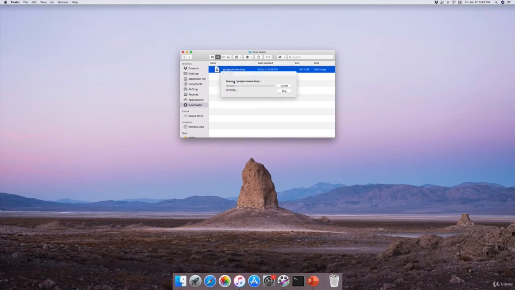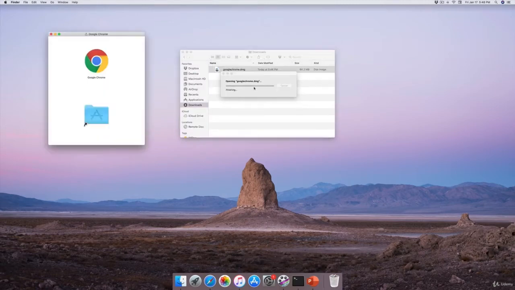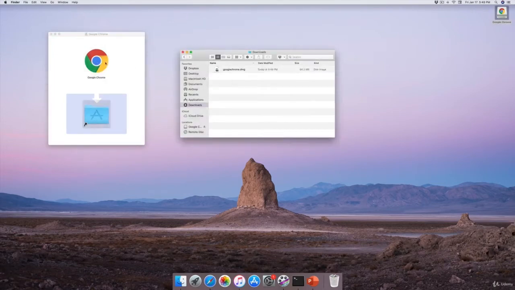Then once I do, of course, I'm going to have to just wait a bit. As you can see, the process is taking place right now. And once we're complete with this step, then of course we're going to have our Google Chrome application. Then after that, my next step is going to be drag and dropping the Google Chrome into my applications.